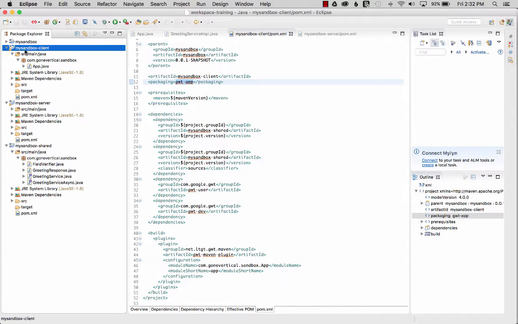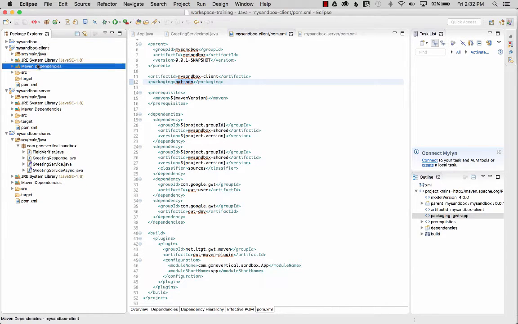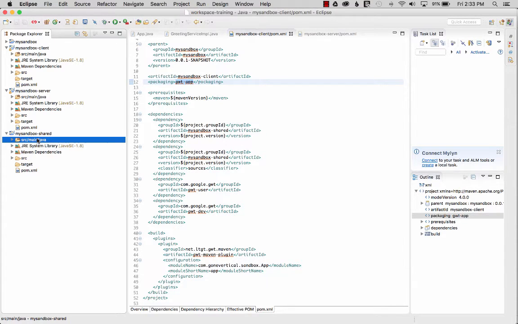Okay, so now just for a quick review, we have Maven dependencies for client, Maven dependencies for server, and Maven dependencies for even the shared, which can be used, these types here can be used both on the client and server side, and that's defined in how the dependencies or build configuration is done in the POMs, whether the client or the server.